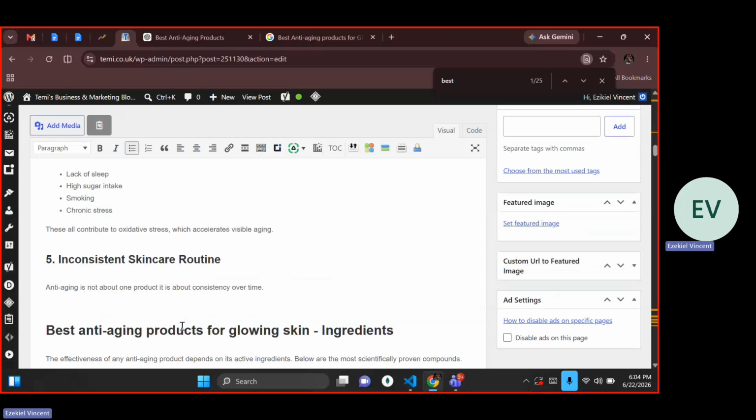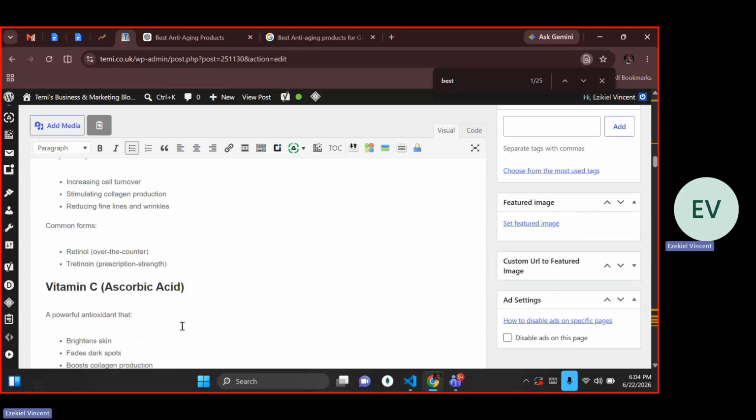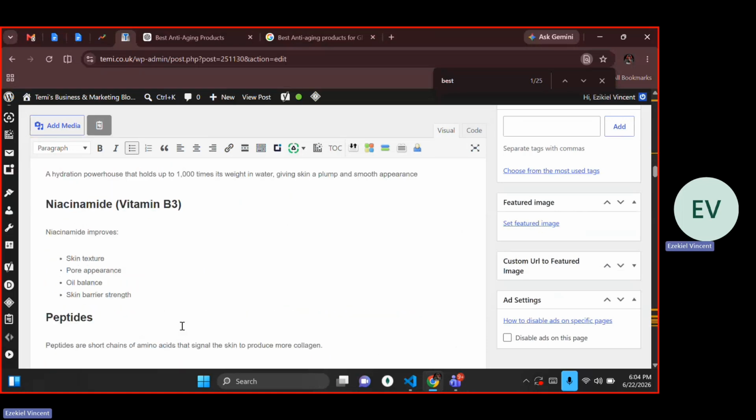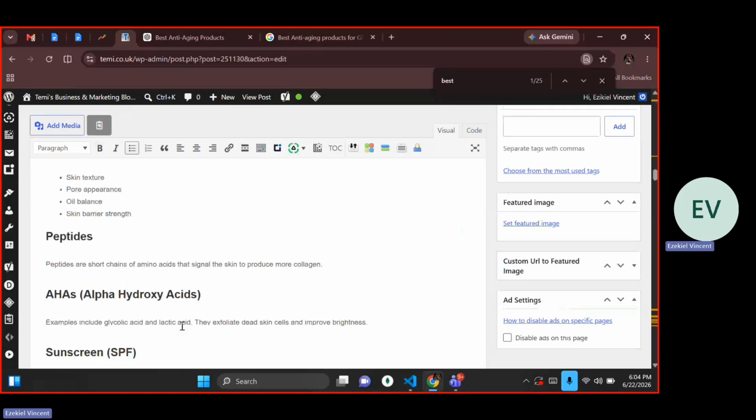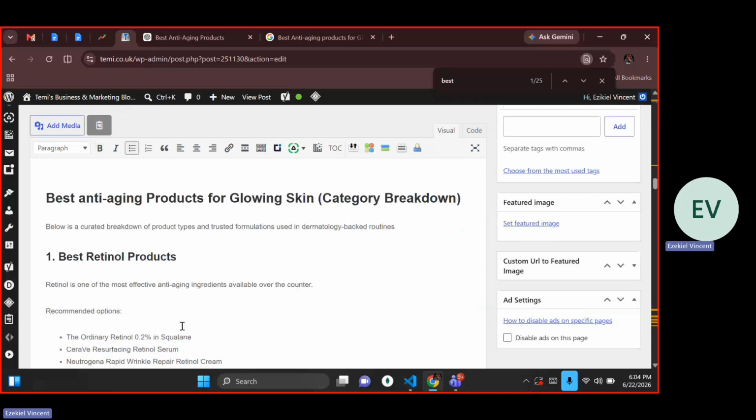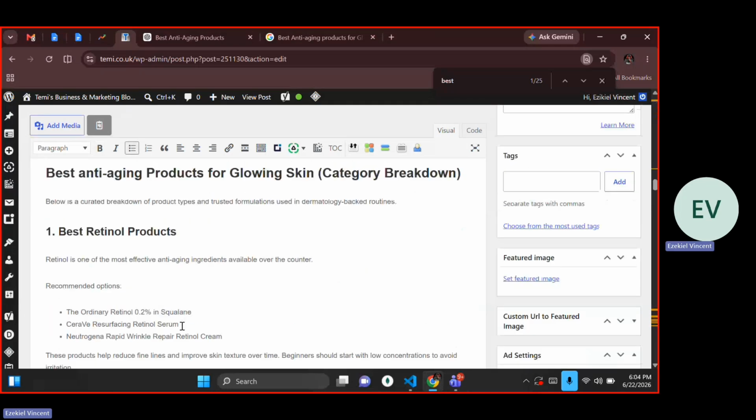Let me look for a word that we can search and add an external link about that phrase.